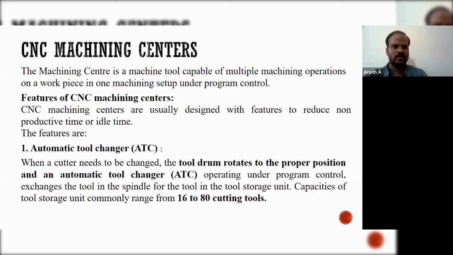So the main feature that you should understand is the automatic tool changer, right? The automatic tool changer is a bunch of tool holders. You can fix any number of tools on that in the sequence you want. You can fix 16 to 80 tools into that automatic tool changer. So you can perform 16 to 80 operations at one particular point of time, in one particular machining center.